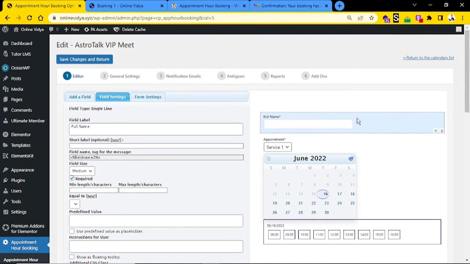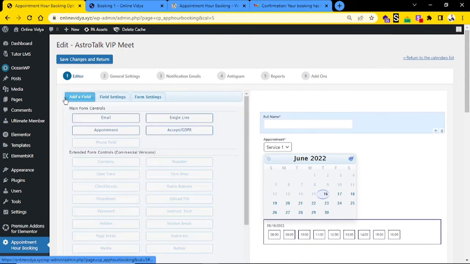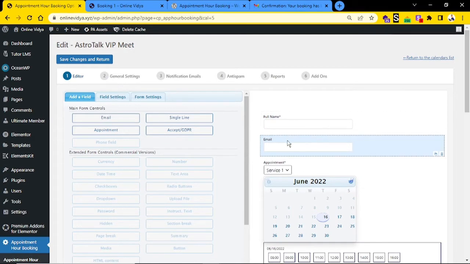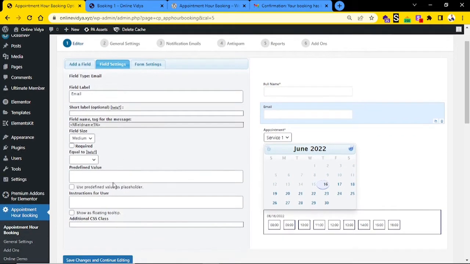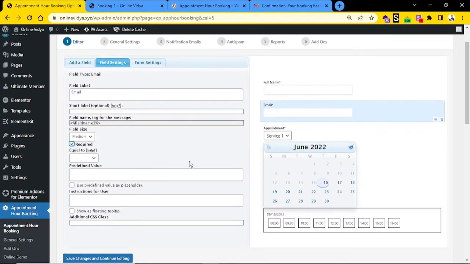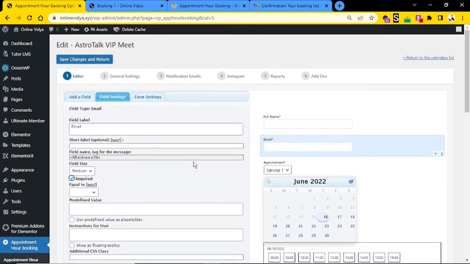If you want to add an email field, just click on add a field, and you already have an option to add an email field in just one click. So just click on email. See here. Of course I will make it required, because email ID is something I must need from my clients, right? So fine.